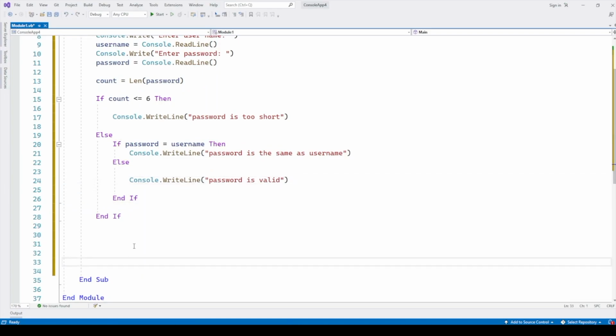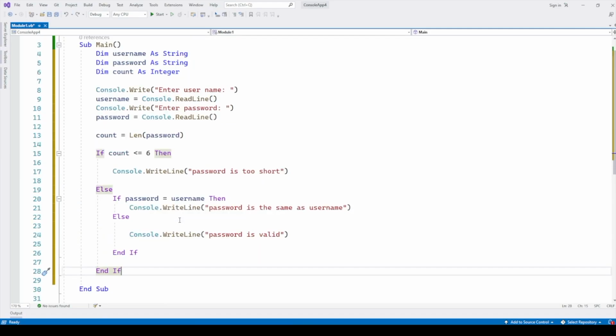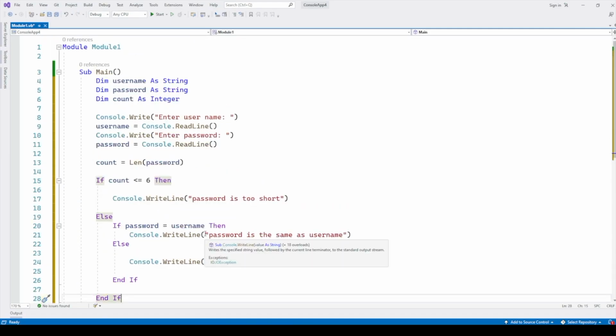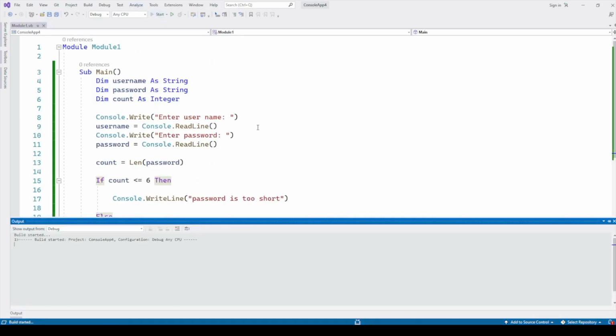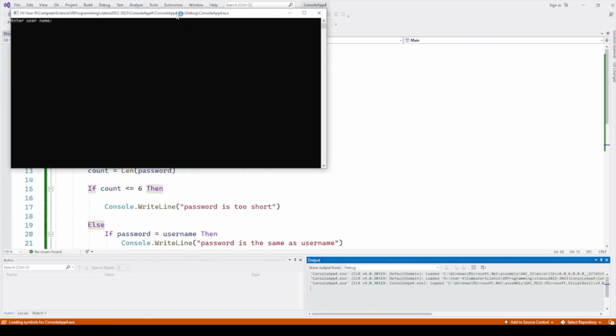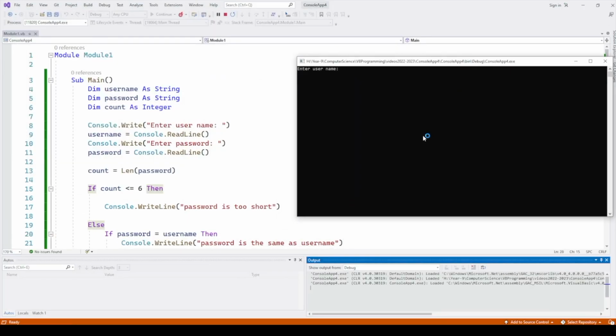Okay, I'm going to run the program now. Let's run the program first. I'm going to type in, say, my username, Mizan. And for password, I'm going to type something like 1, 2, 3. So 3 characters. Okay, 1, 2, 3.